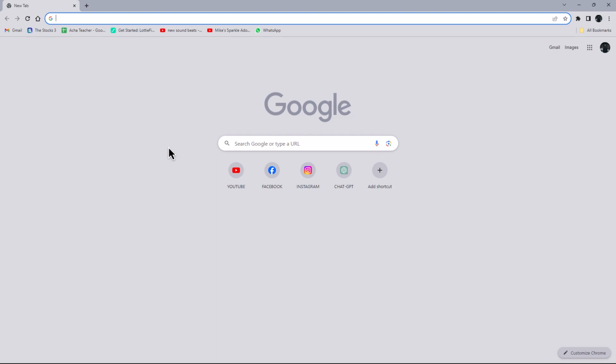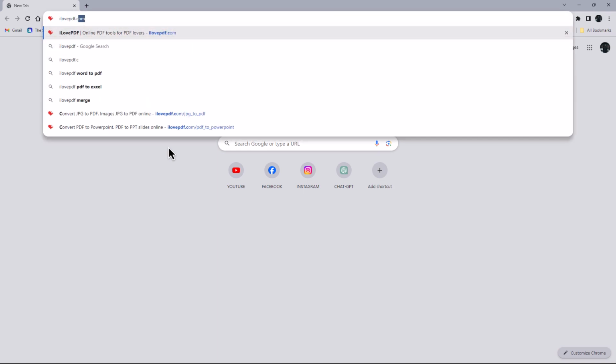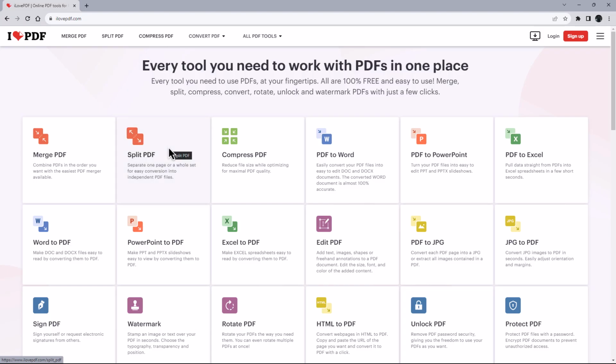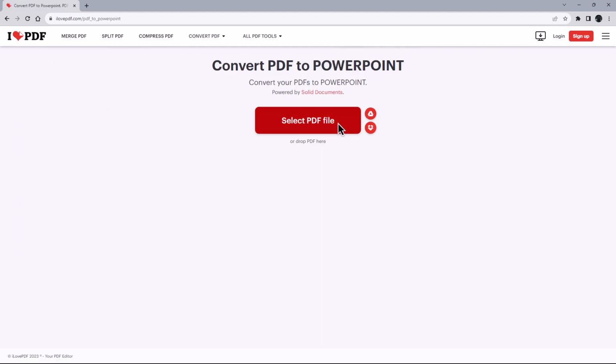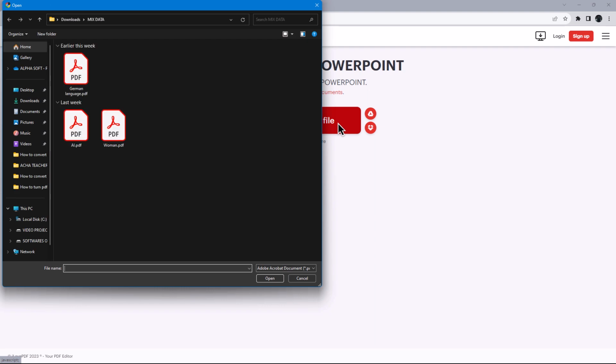In your web browser, perform a search for ilovepdf.com. On the main page of the website, locate an option labeled PDF to PowerPoint and click on it. Click the Select PDF Files button. A pop-up window will appear. From this window, select your PDF file and click the Open button.